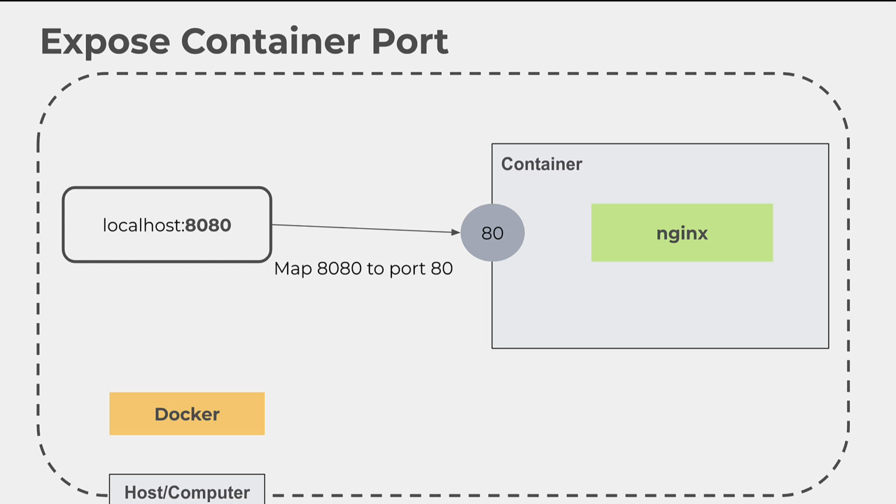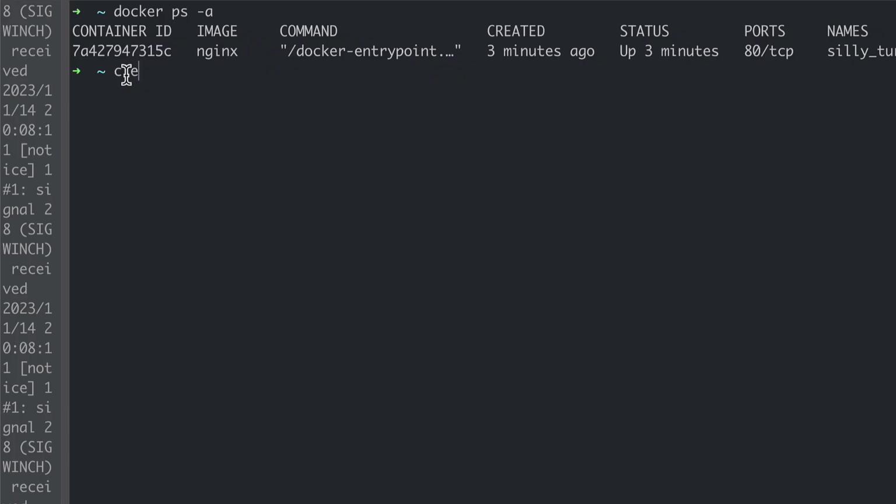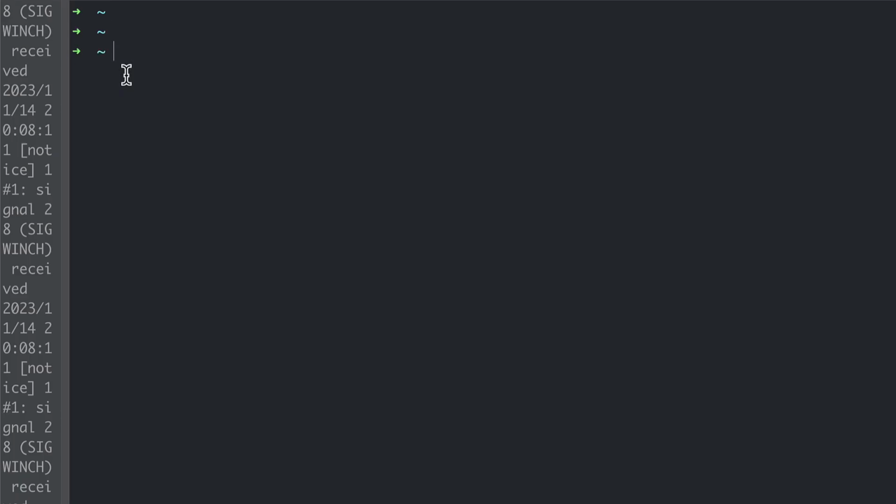To do that, I'm going to show you something: we need to attach the -p flag and say 8080:80. This means we're mapping the container's port to our localhost 8080 so that we are able to access our container. That is what needs to happen. Okay, let's go ahead and do that. I'm going to clear this. So what we need to do is say docker run.